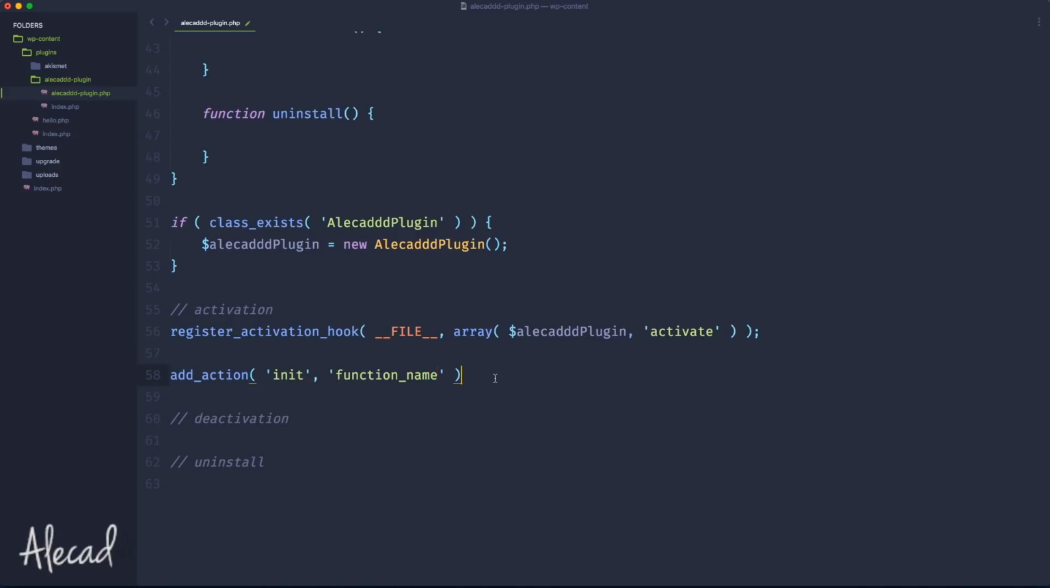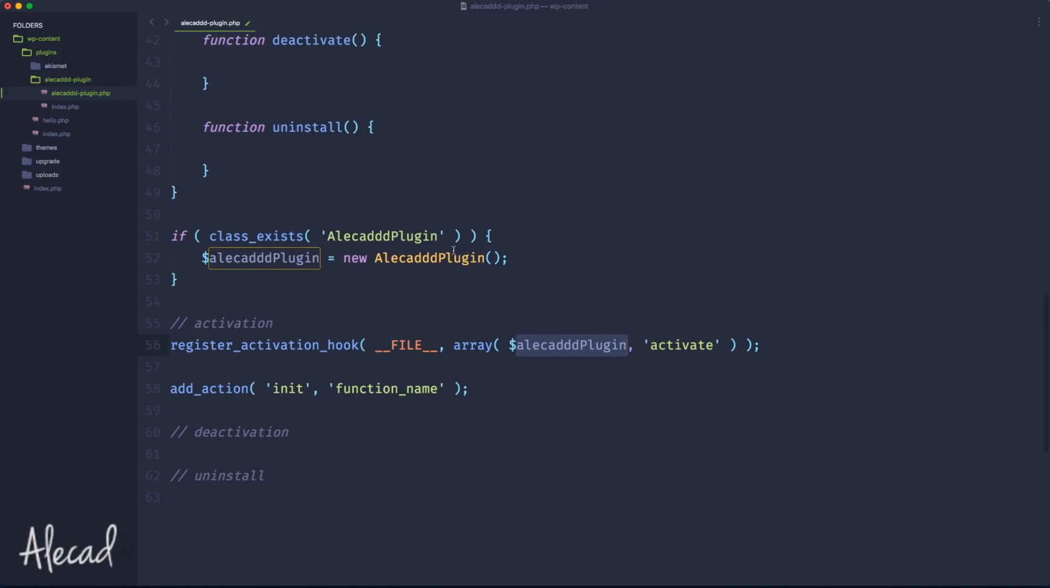This is an example, of course, I'm not writing this code for real, but this register activation hook is identical to this, but the register activation hook needs as a first parameter which file do I have to consider? By writing this global dynamic define variable, this file, and then we're passing the array to say, hey, this activate method is inside the Alicat plugin class.